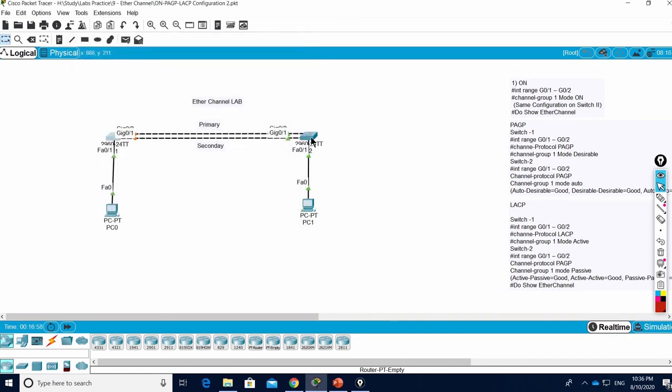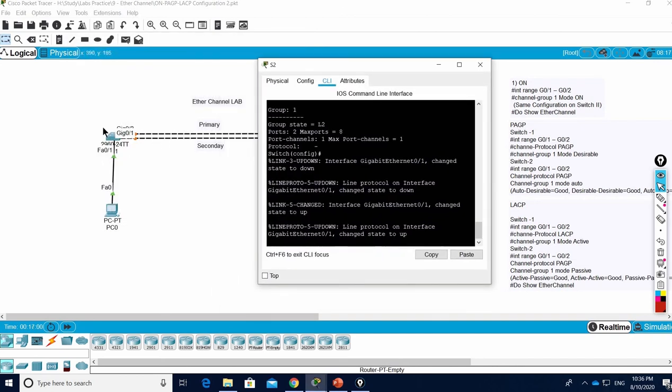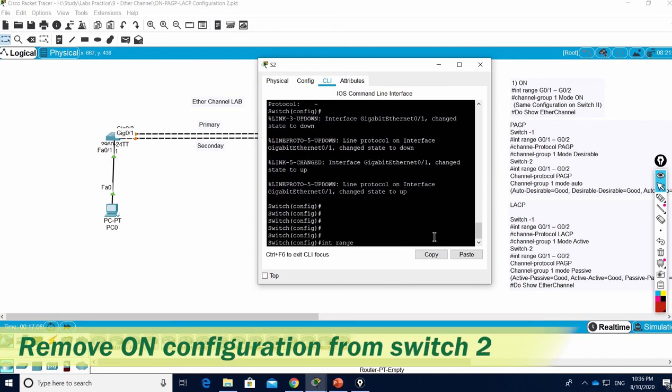Now I will go back to switch 2, and you see this is orange.